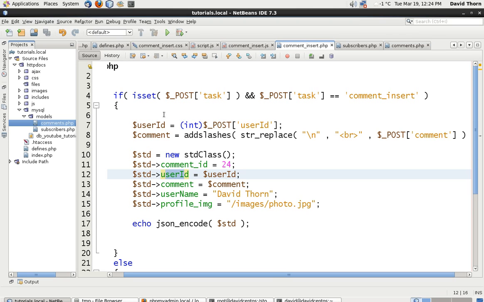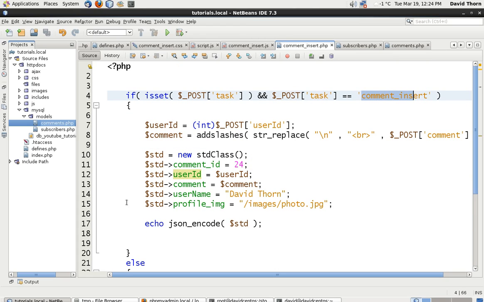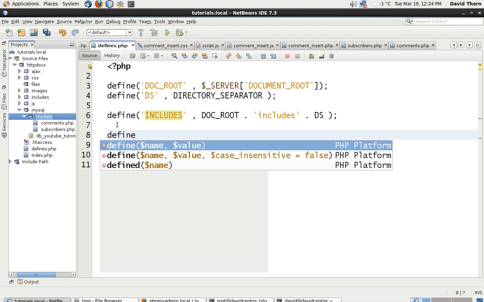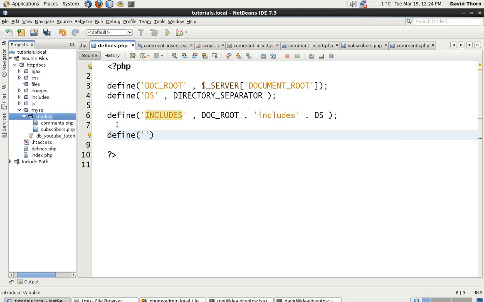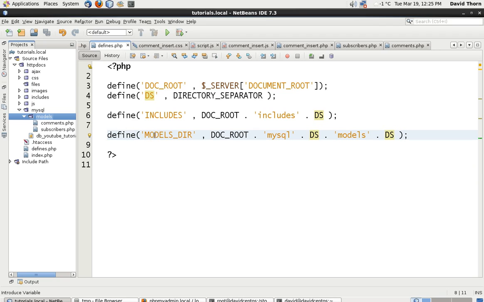What we want to do is on the comment insert, potentially, because we're going to be using this to insert, under here we need to require this one file. Now, before we had our defines.php file. Okay, well, we can use this to make a define for this as well. So we're going to say define, and we're going to say the models directory. Okay, and in this we're going to say doc root, and then it's going to be the MySQL folder, followed by DS, which is a directory separator, like a /, followed by dots, and then we're going to say models, followed by a directory separator.